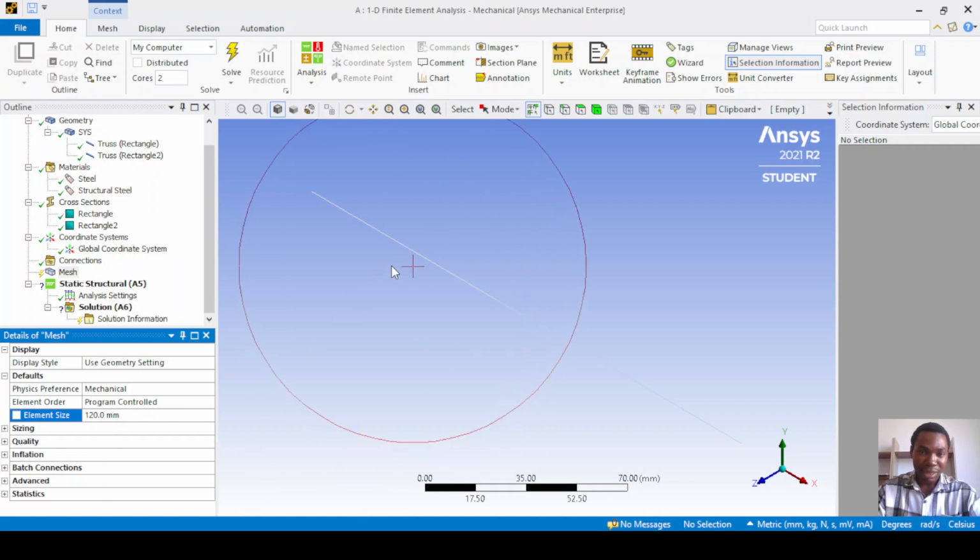If I set this as 50, that means ANSYS is going to break my element one into two parts, which I don't want. But since I use a value 120, which is greater than 90, although this element one, which is 90 mm, is not up to 120, ANSYS models this element as one finite element. So I use a bigger value than the element size, so that element one is modeled as one finite element. The other one is also modeled as another one finite element. So I have two linear finite elements. That's why I specify 120 in the element size.